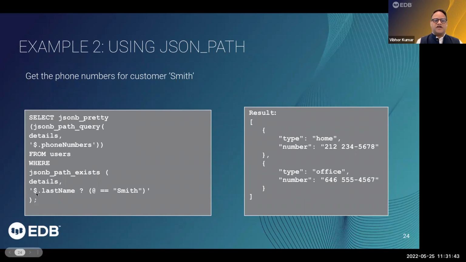It's a normal notation, you can see that it starts with the dollar, searching for the last name. In the last name data, it's looking for a Smith string, right? And if this particular clause gives you a true result, the value will be shown to you on the screen, right? And here's one result. So Smith has these two phones, and this is more like an array structure stored inside the JSONB.